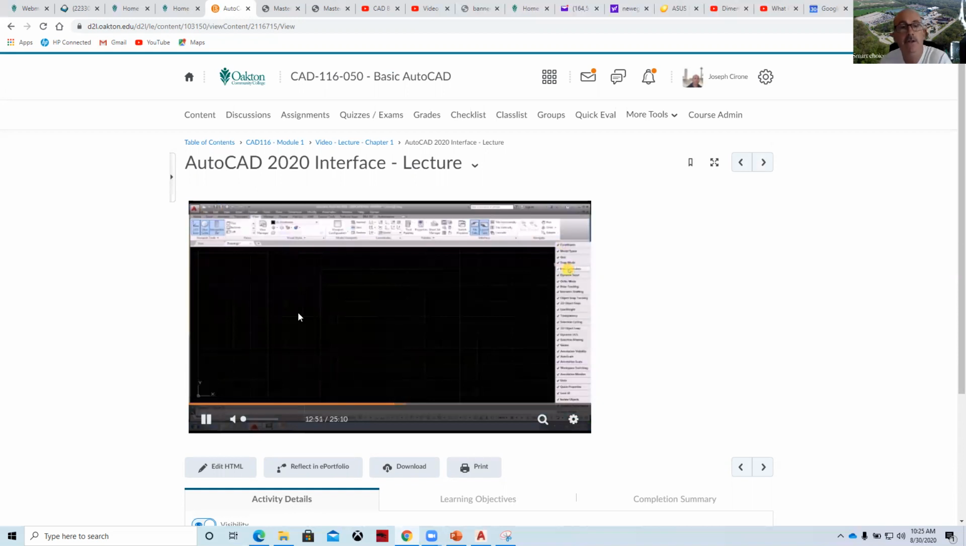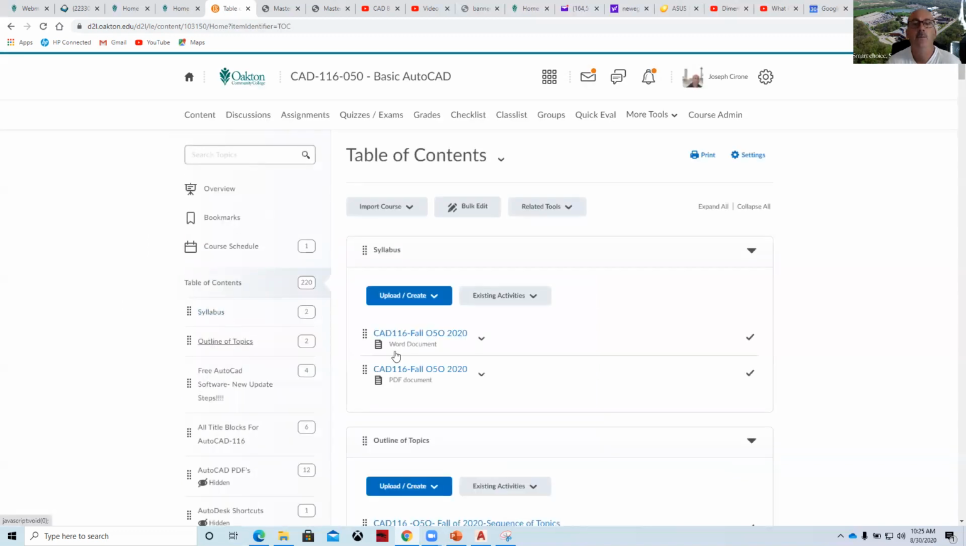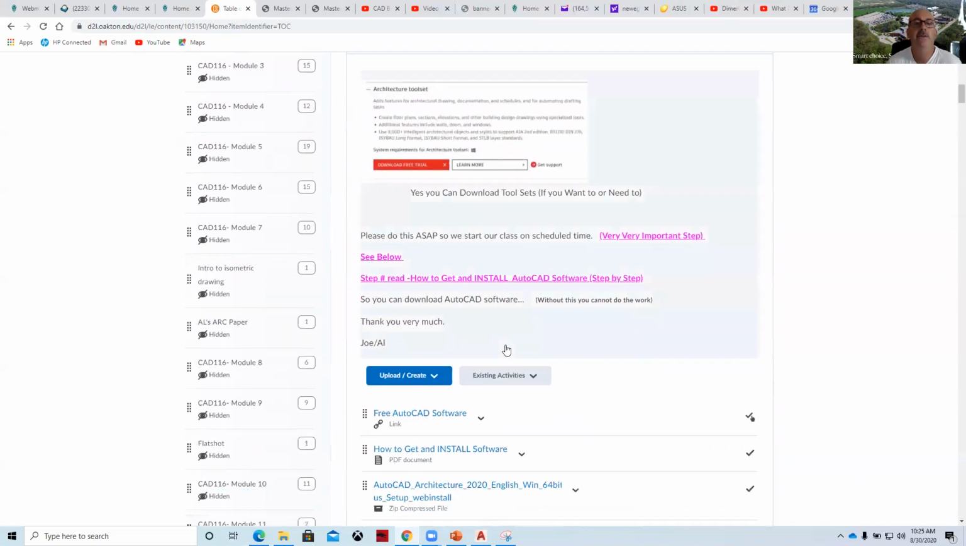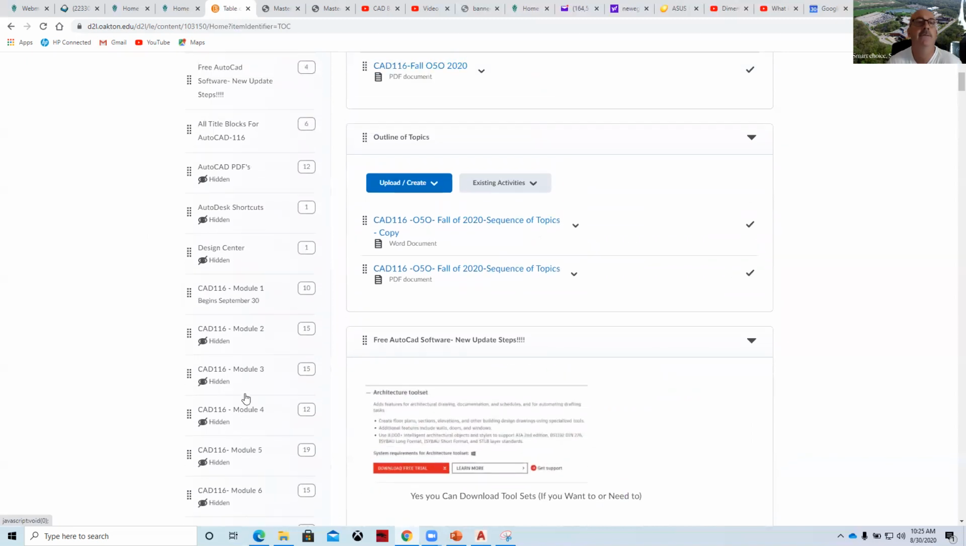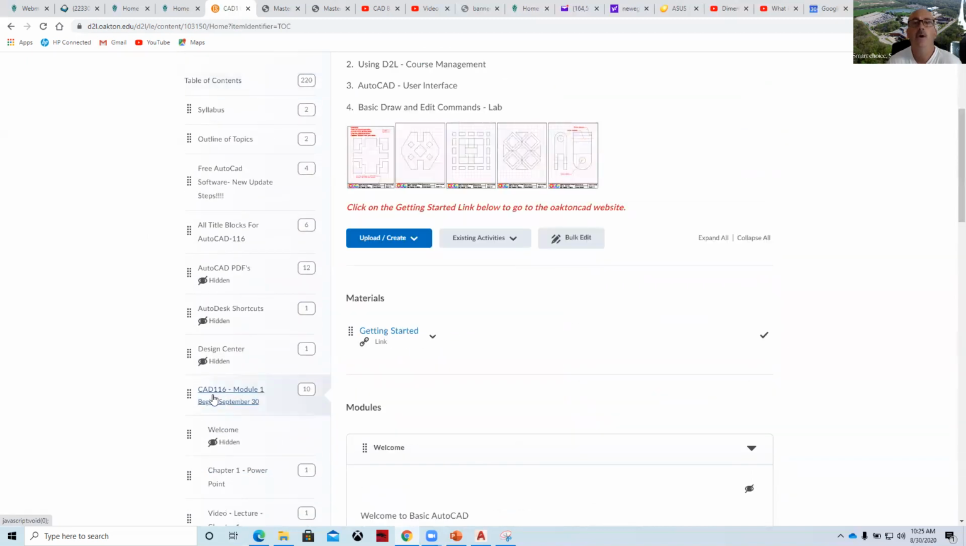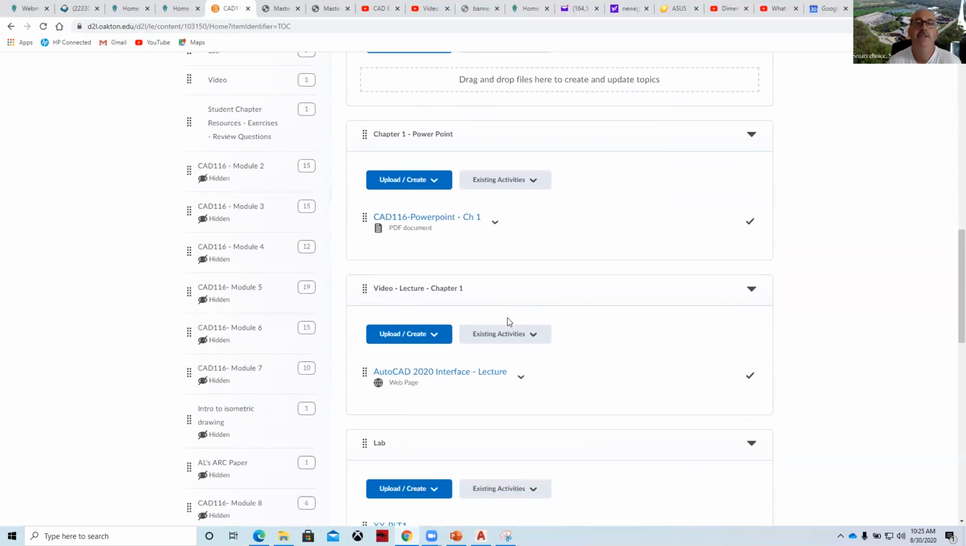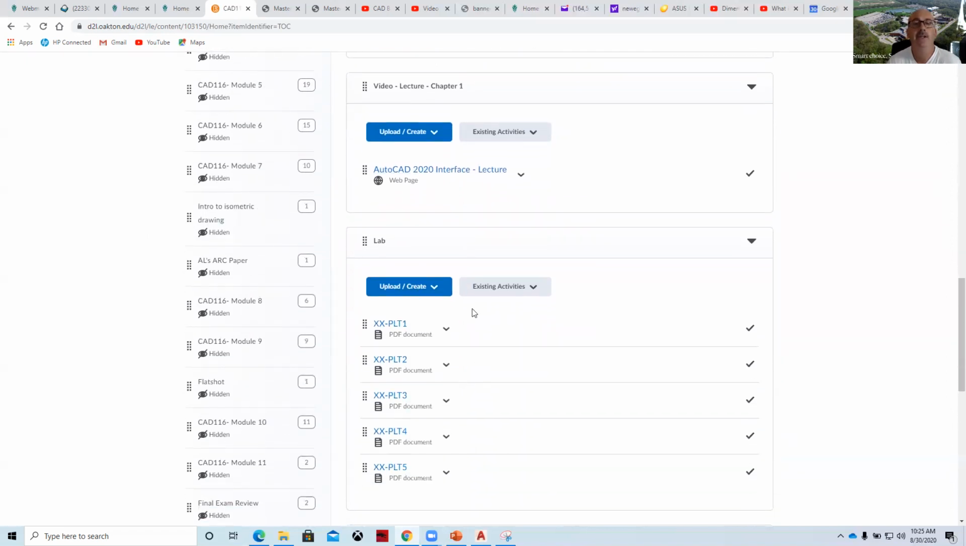What am I looking at? How does the AutoCAD system work? We have a number of those included within the course. Once you download and install the software, go to module 1 and go through the information on the lecture, how the interface works, and then we'll do these labs.